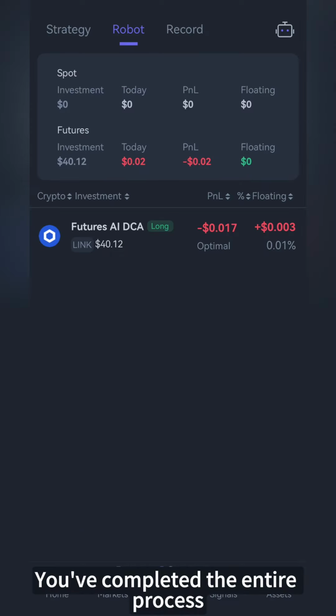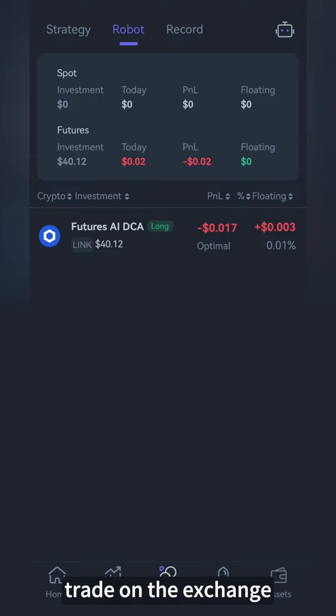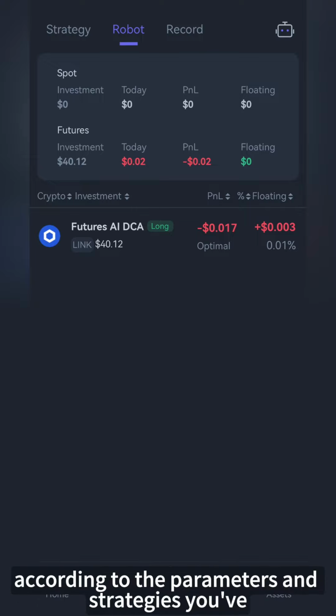You've completed the entire process, and the robot will automatically trade on the exchange according to the parameters and strategies you've chosen.